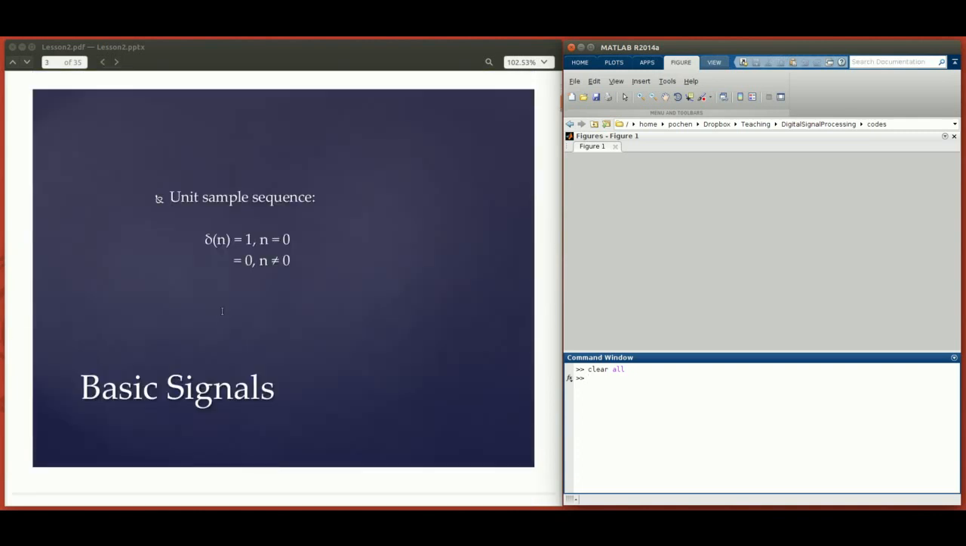So let's look at one particular example. That's the unit sample sequence. Why do we call it a unit sample sequence? First of all, it has an amplitude of 1 at just the location n equals 0, and it has an amplitude of 0 at every other location. Here I'm using n to represent the horizontal or time axis, and delta n represents the signal as a function of n. That's probably the simplest signal that we can imagine.